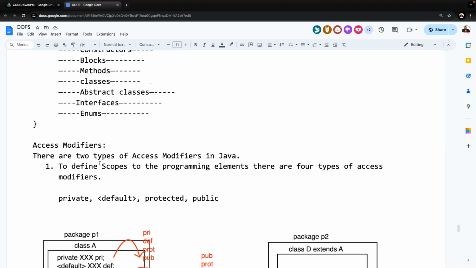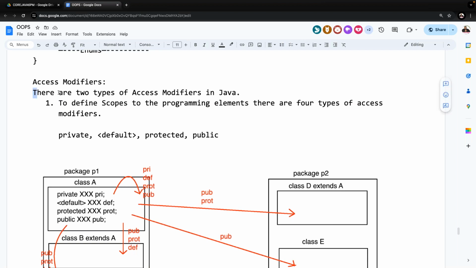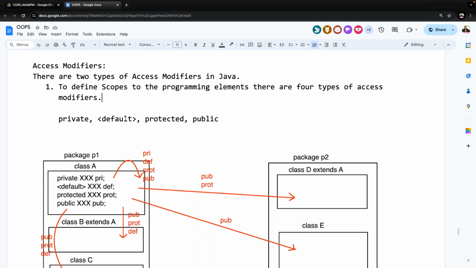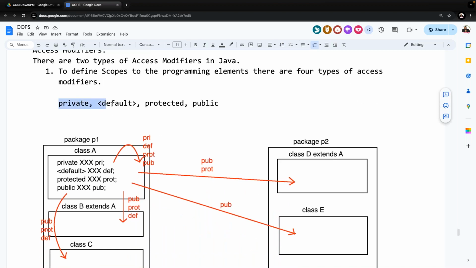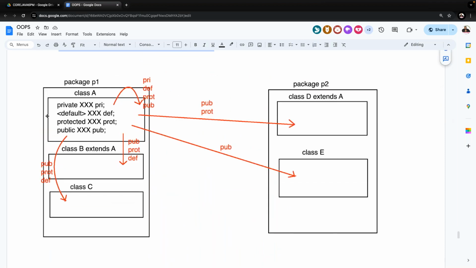Next one is access modifiers. Only the first list of access modifiers we have discussed up to now. To define scopes to the programming elements, there are four types of access modifiers. What are the four types of access modifiers to define scopes? The first one is private, default, protected, and public. The scopes information is given here.